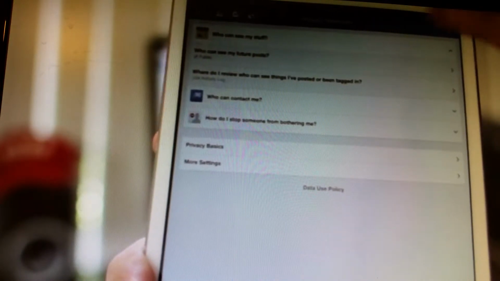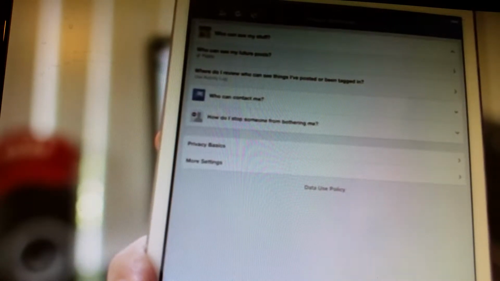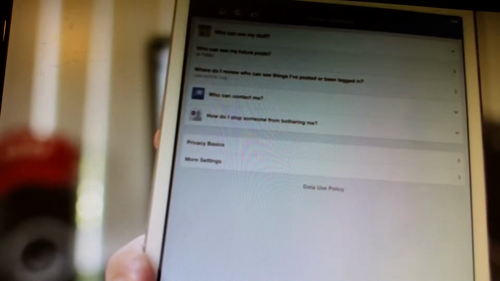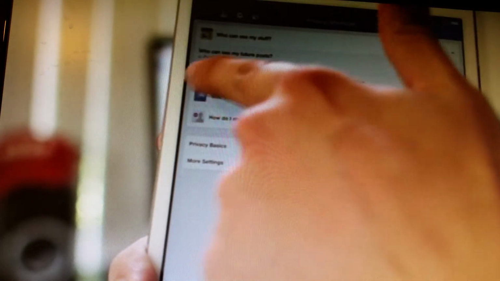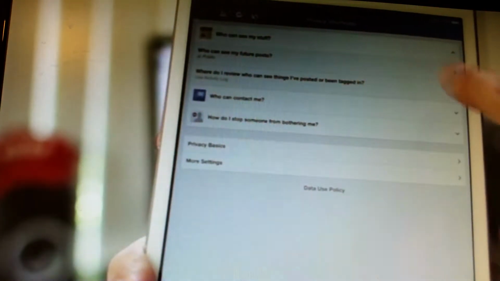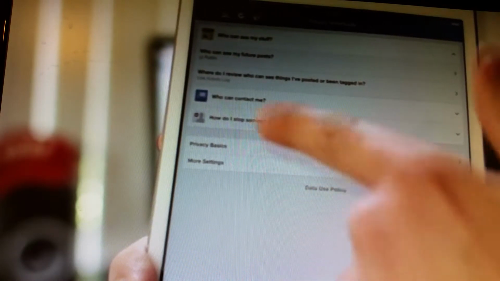So who can see my future posts? Now, this is an important idea. This is a default setting. So when you go to post in the future, you can always manually override and pick who can do this. And then where do I review who can see things that I've posted or been tagged? This will be a future video all by itself.